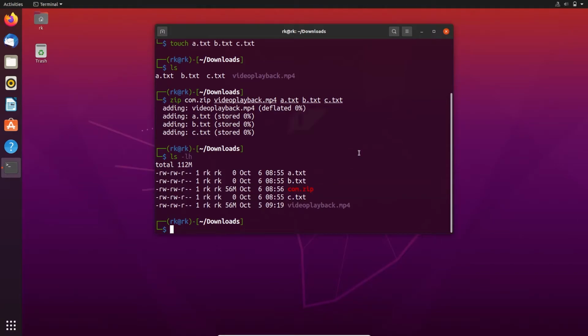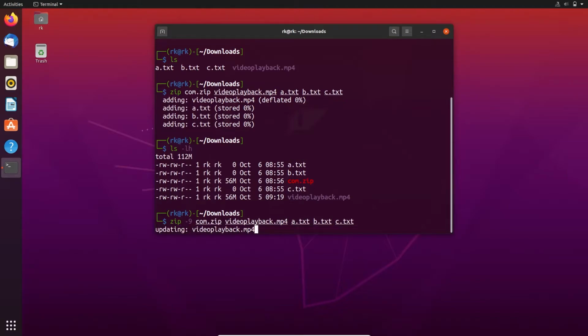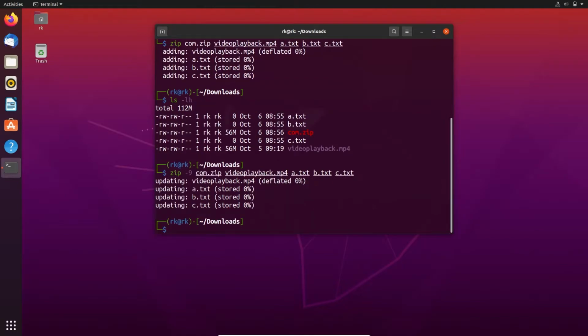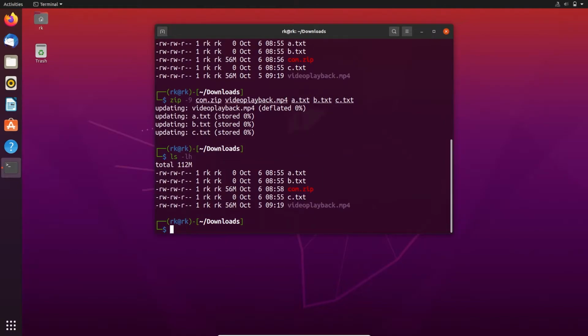Here zip has different compression levels from 0 to 9. The default is 6. Now let's try 9. Let's check the files again. Here the file size is almost same because I am just using only single file. If you are using multiple files with different file size, you will see the difference.